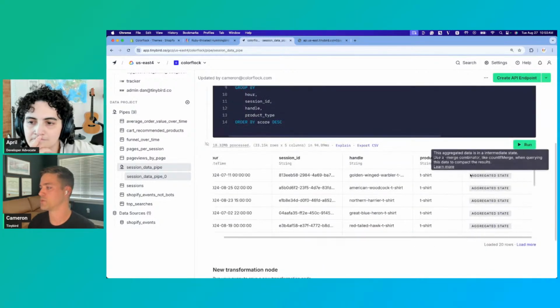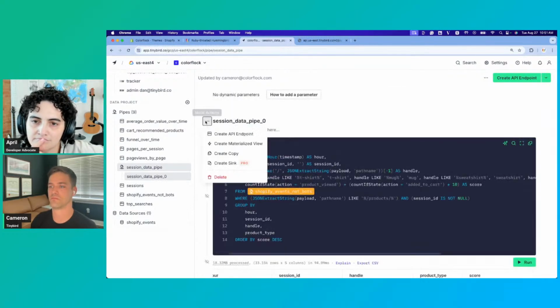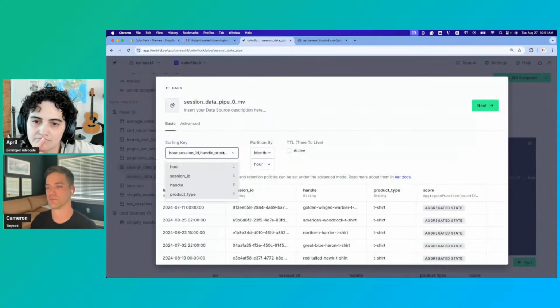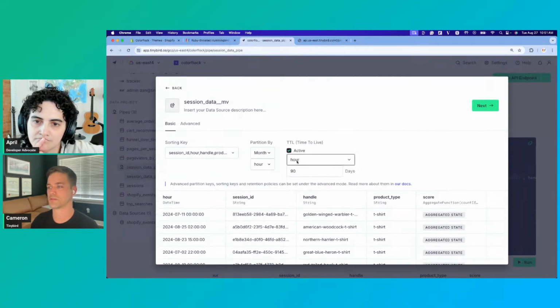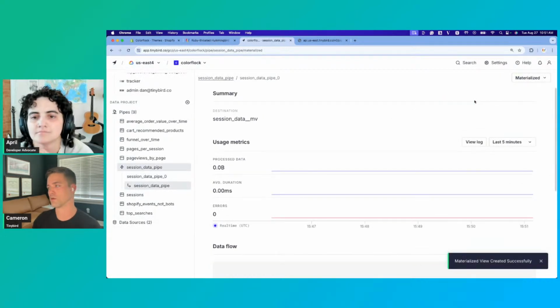Okay. And so now what you'll see is, instead of the actual calculated score, I'm storing this aggregated state. We're going to create a materialized view with the session ID up top, call it session data MV, set that TTL to 2 days, and then do the populate. And Tinybird is handling all of this for me under the hood.